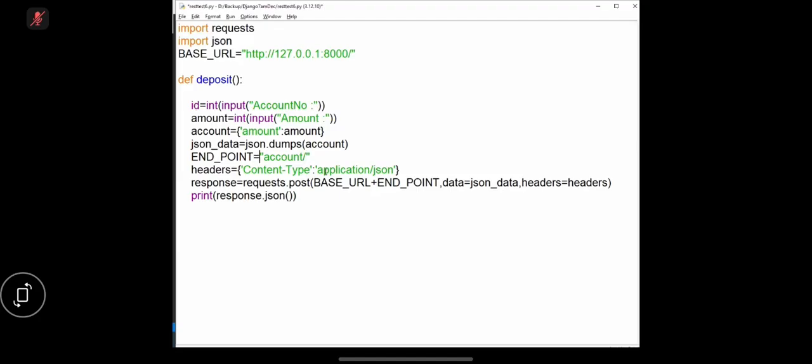Account number is nothing but what here? ID. Now format. Now I just insert what? ID and slash. What is the name of this? Deposit. So this is an endpoint. So this is a captured parameter or not? Yes. So I said account.